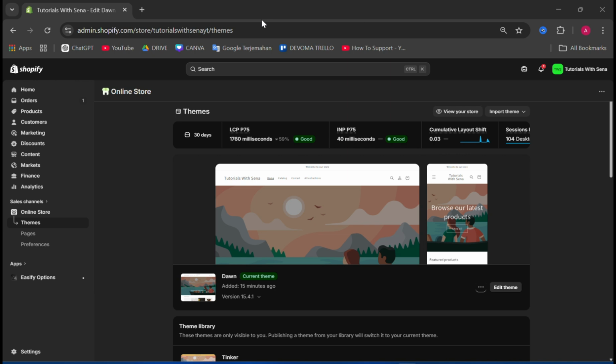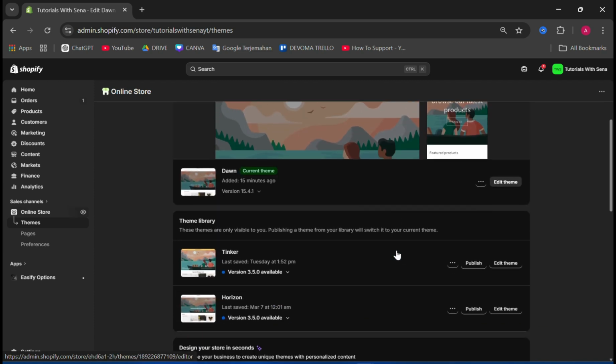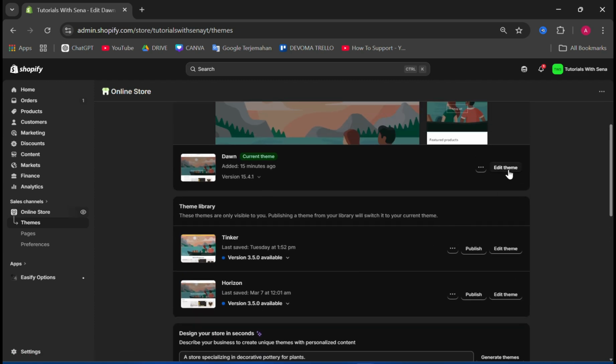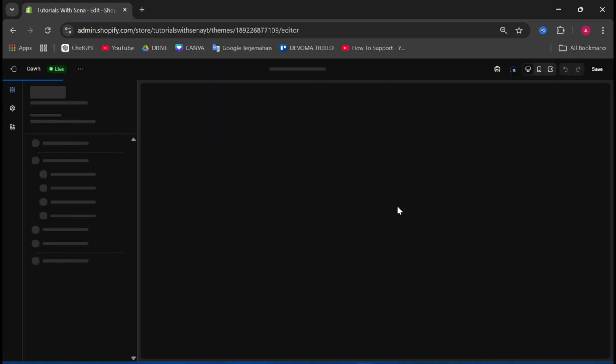So first you have to log into your Shopify account, and in the dashboard you can navigate to Online Store here. You can click on it, and then you will be on the theme page, and on the theme page you can edit theme here, so I can click on it.